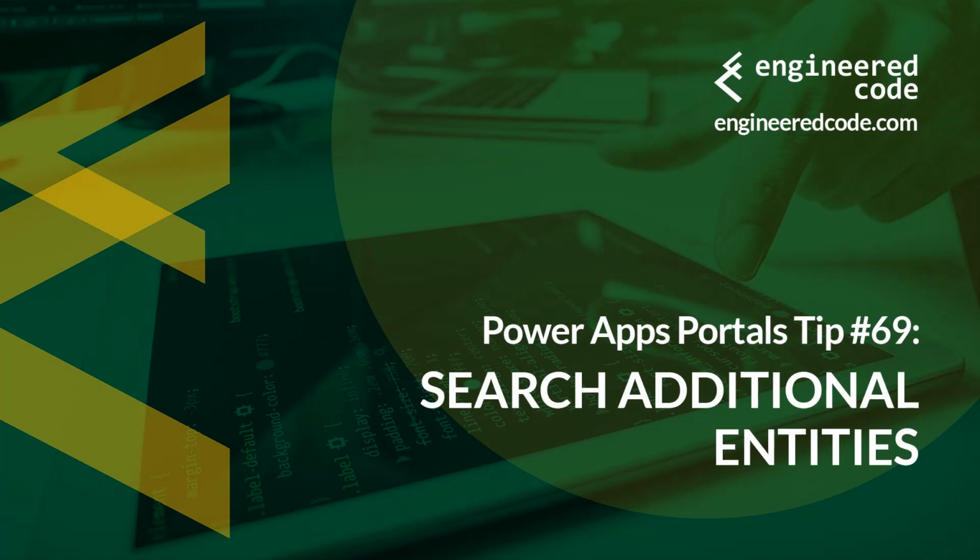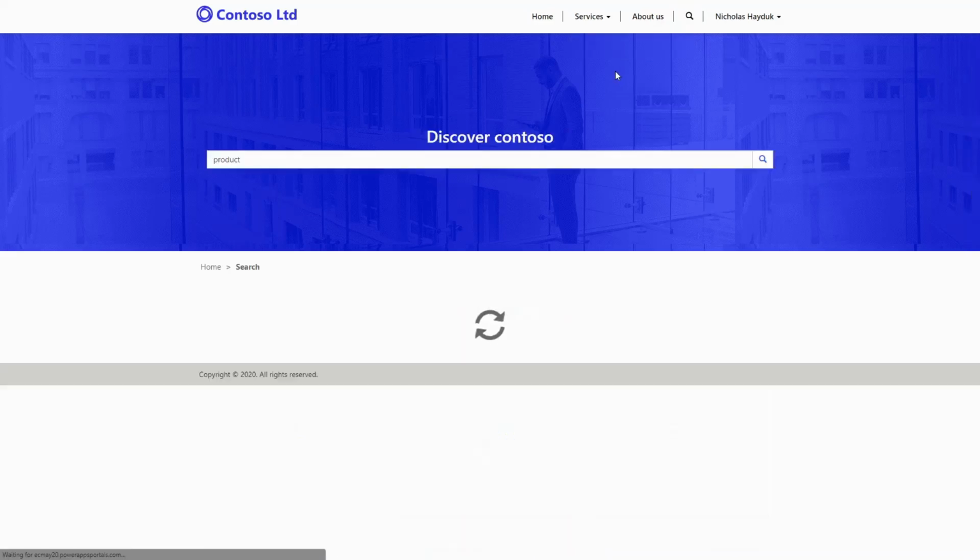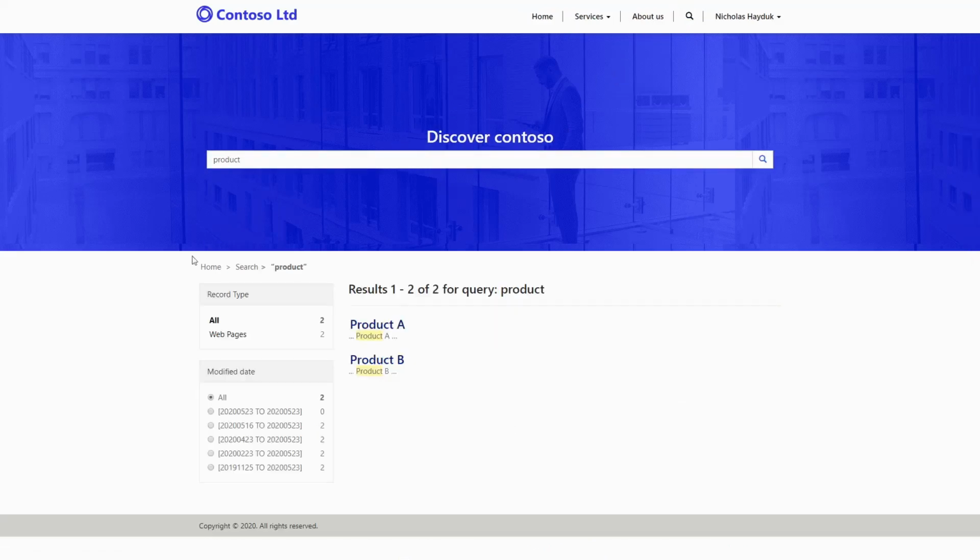My name is Nicholas Hayduke, and this is tip number 69, Search Additional Entities. One of the features that was lost when Microsoft took over the Portals product was the ability to add any entity to the website search. Thankfully, this capability has been reintroduced as part of the 2020 Wave 1 release.